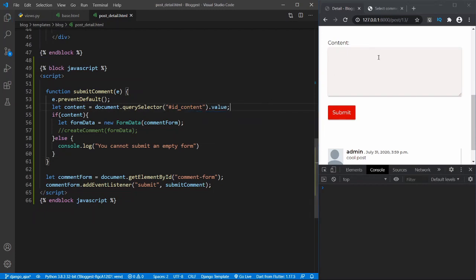So I'll save this one more time and do a page reload. Then I'll try to submit the form, and you can see the message over here: you cannot submit an empty form. So currently our logic works, and if you notice, the page doesn't reload, to show you that we can actually control our forms without having to do a full page reload. So I'll close this out for now.